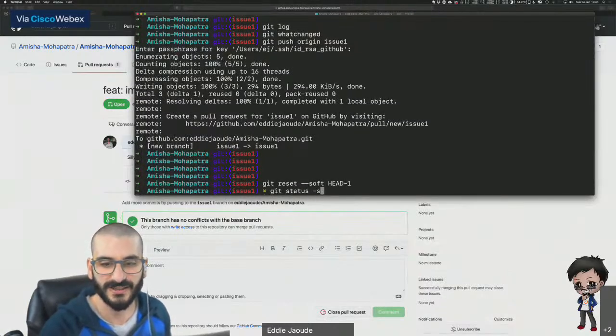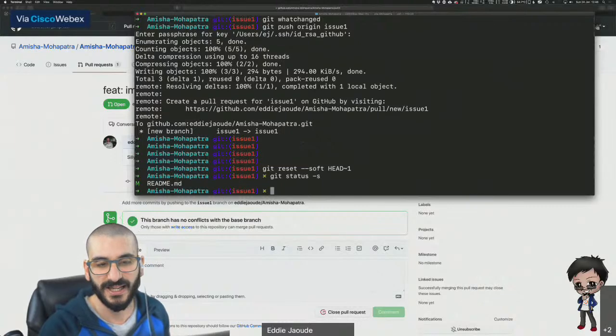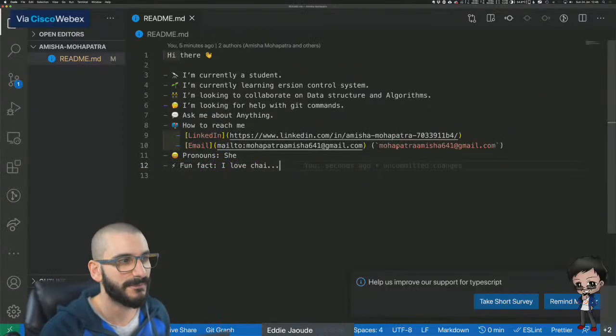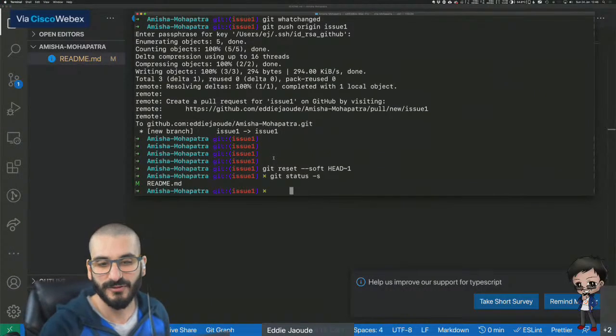If I do a git status, it's there. And if I go to VS Code, so that worked. Thank you very much, Mohit. That's awesome. You can see the change is still there. So now I can remove that change.